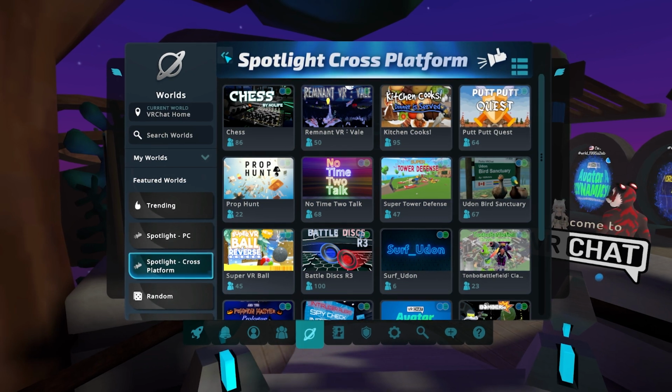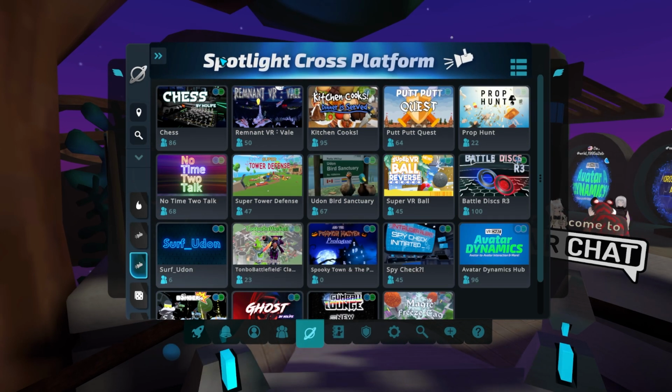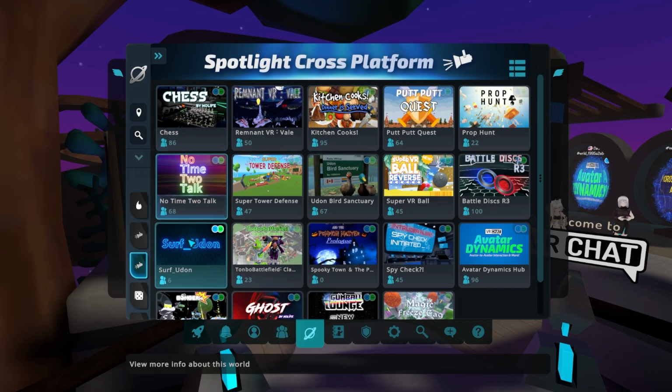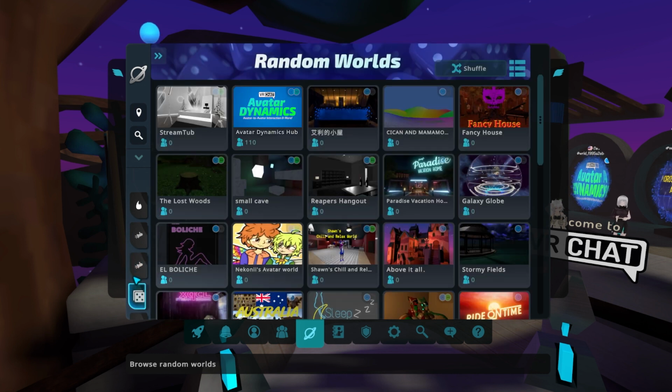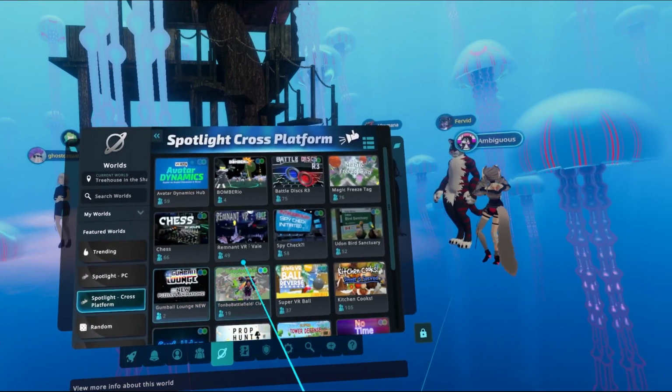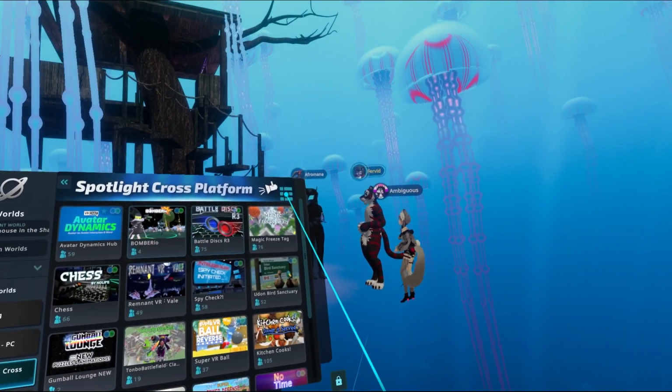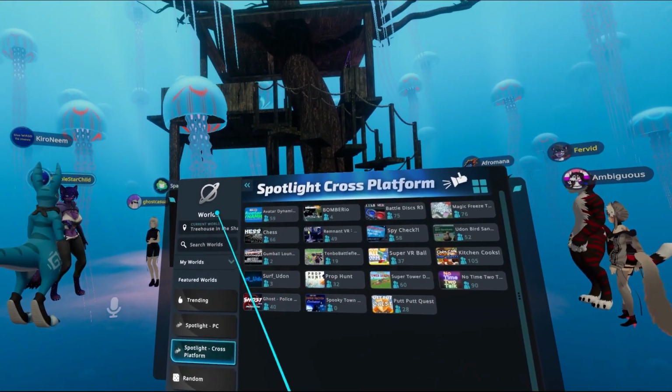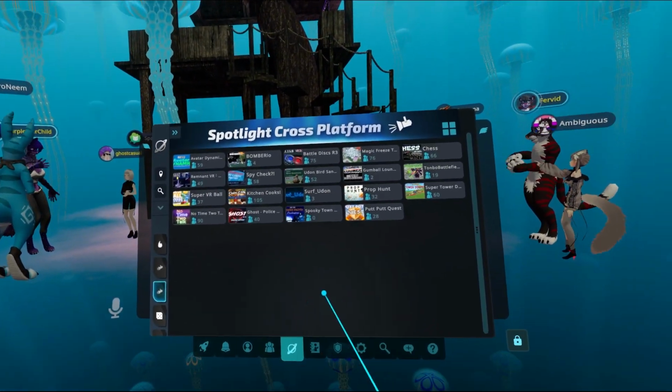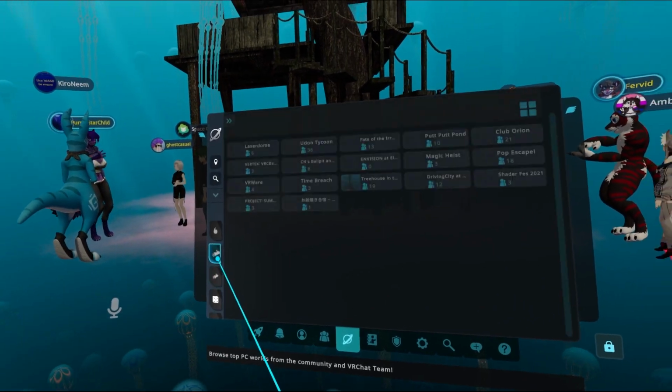Advanced users that know the menu well can minimize the left side almost entirely, replacing the text with buttons, allowing you to see even more worlds at once. And if that's still not enough for you, you can click the top right grid icon to squeeze even more worlds onto the page. Search has been improved too.